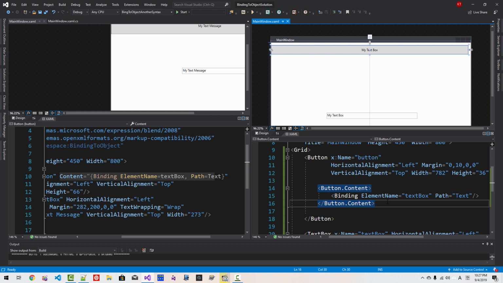Binding plays a very important role in Windows Presentation Foundation programming.